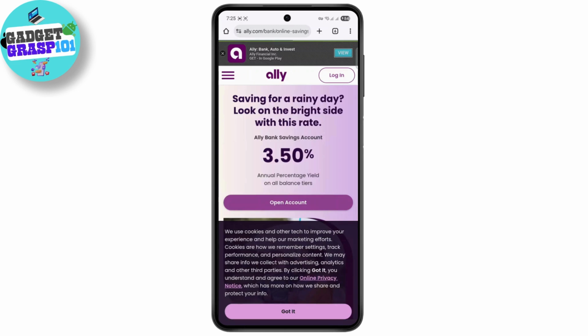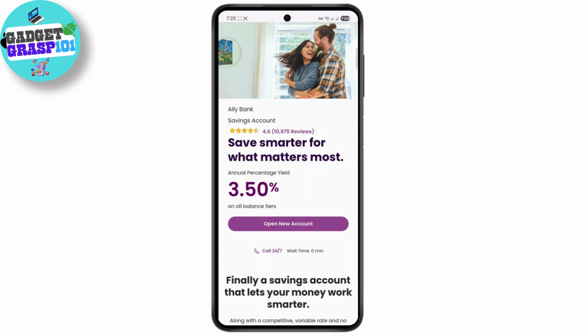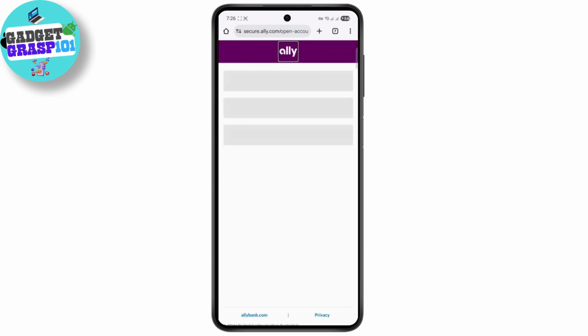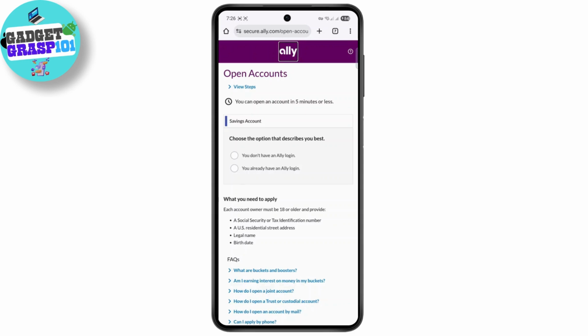Now just tap on got it and then start your process to open up your checking or savings account with Ally Bank. Now you can tap on open new account right here. You'll be taken to the sign up page. Here you're gonna have to provide some of your important details to open up your bank. As you can see here, it's saying preparing your application.